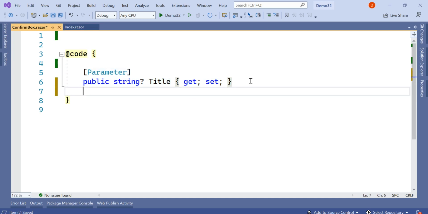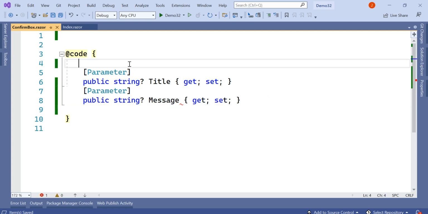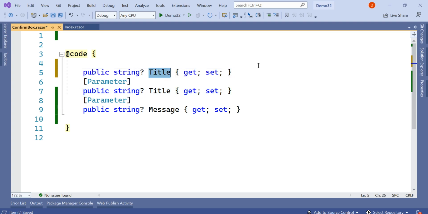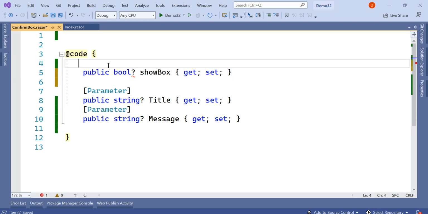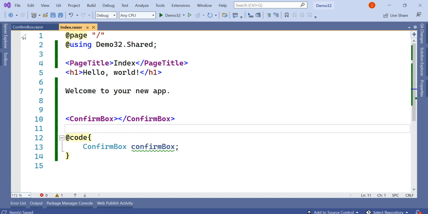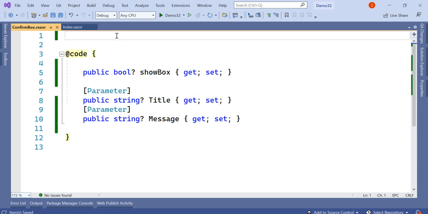We'll have this Title. Apart from this Title, we'll introduce a few more parameters, like Title, then we have Message, and here we'll introduce a flag, not a parameter, only a simple flag, ShowBox, and it will be boolean. Fine, so we have this ConfirmBox over here, and we have inherited the Shared folder, and we have created an instance of ConfirmBox, and on this ConfirmBox we have introduced a few parameters. That's it. So here we'll simply create the code.